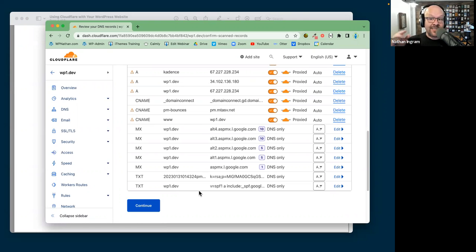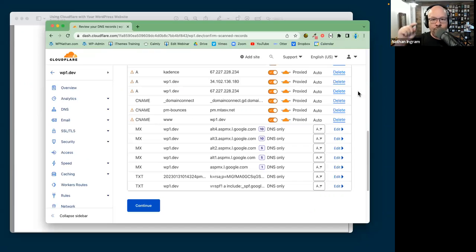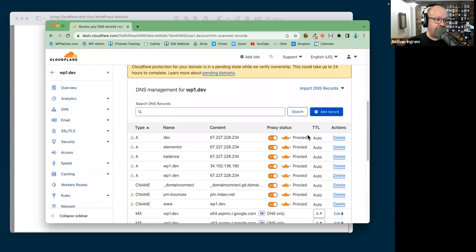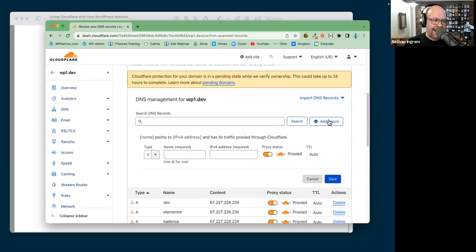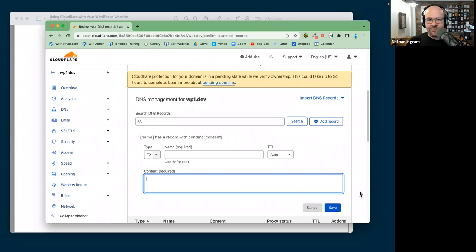So it usually gets the CNAMEs, virtually all of those. I don't remember a problem with it pulling those in. It generally gets all the A records, but before you go past this step, go through and, one by one, make sure that those records exist. If you need to add a record, it is this simple. Click add record. You choose the record type. If it's a TXT record, you put in the name of that text record and drop in the content right there and hit save, right? You just add until you've got all your records matching.